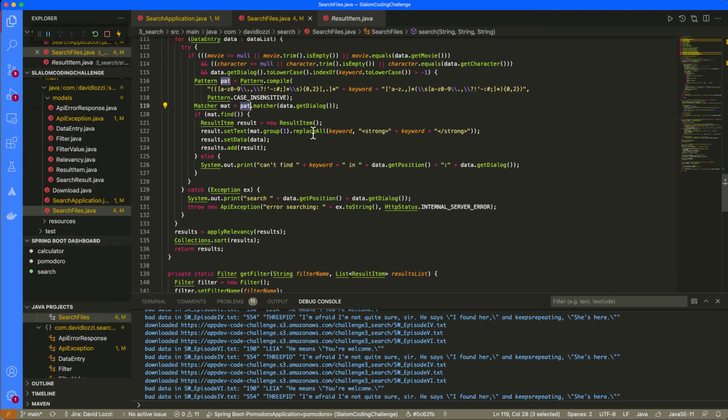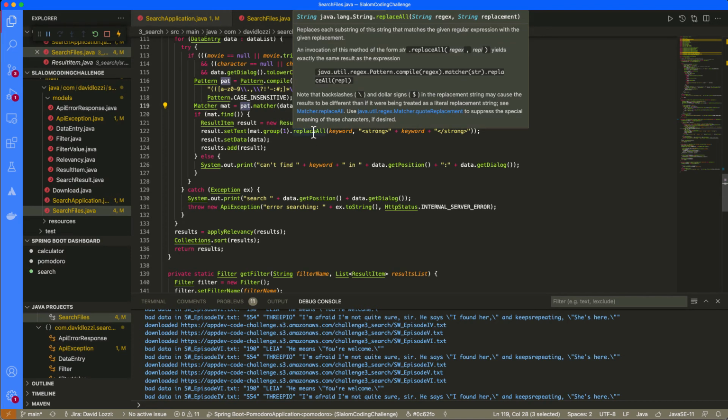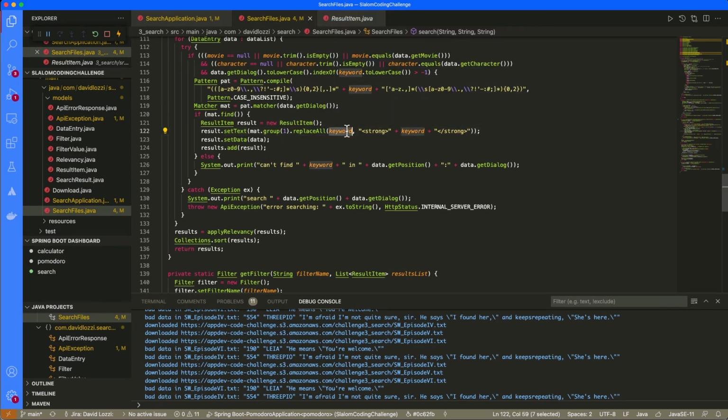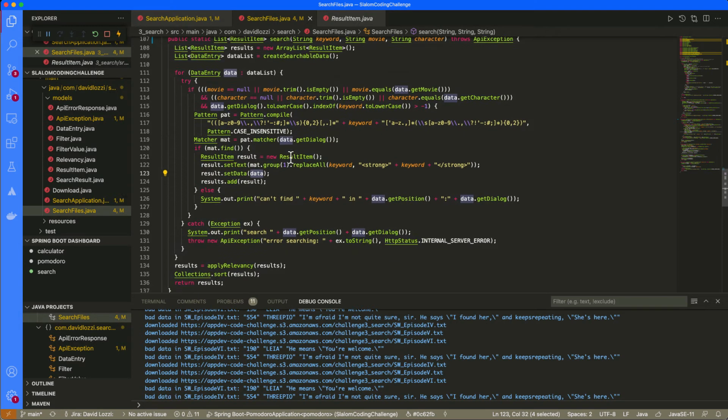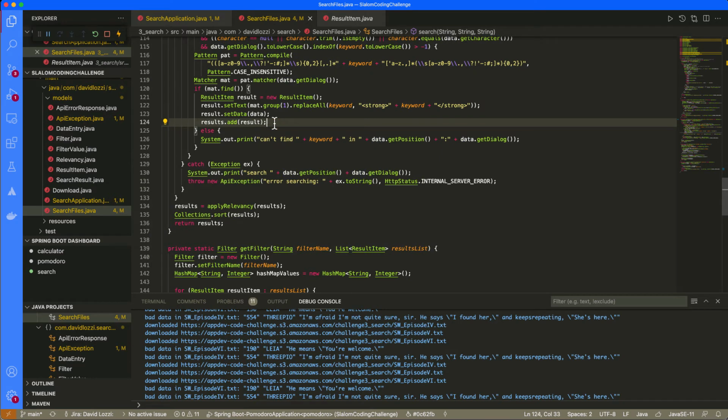So that is creating a result item, and when we set the text, I replace the keyword with the keyword wrapped in strong tags. So that was one of the ACs. We set the data, which is the data entry object. So all that extra metadata from the database or from the data source is now tagged with that. And then we add that there.